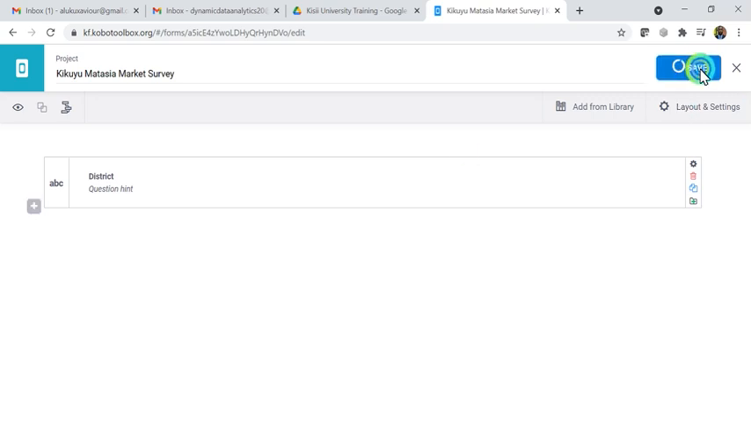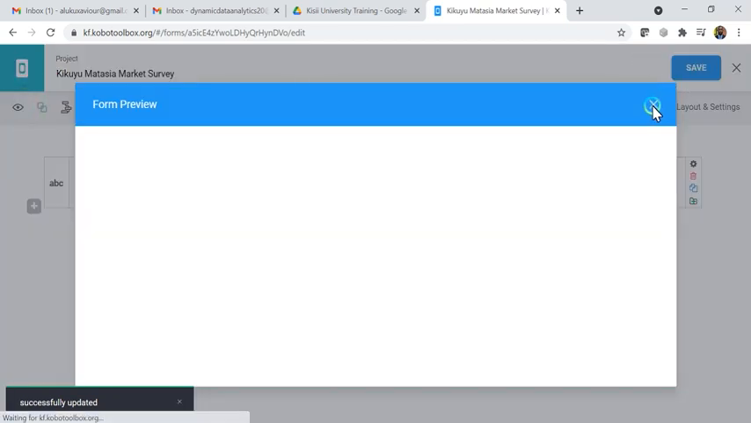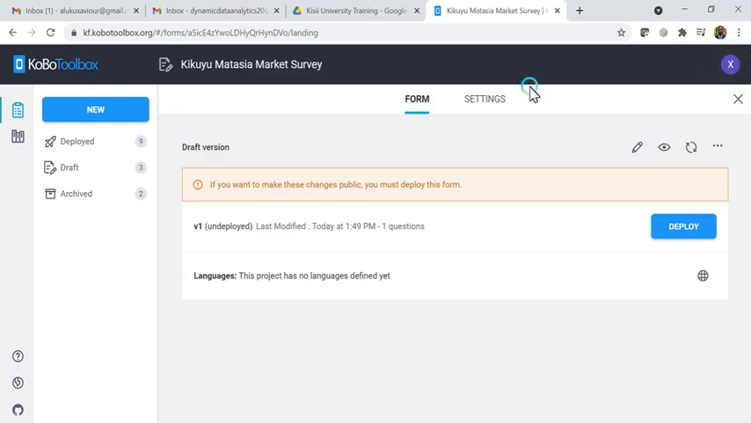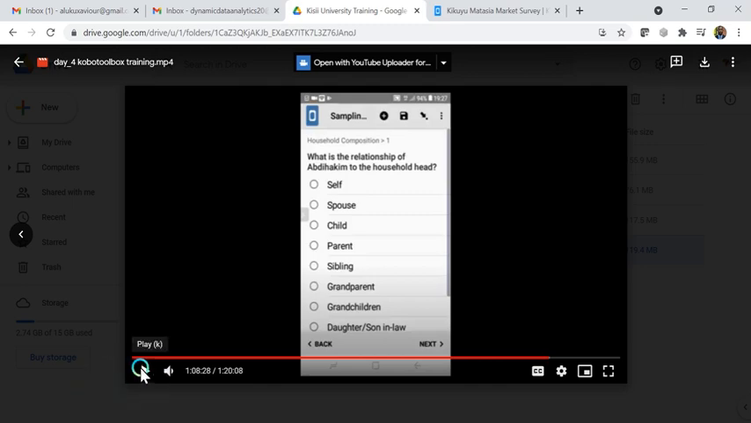So I can save my work, preview the form, how it will look like, then I can deploy the form ready for data collection. So once you deploy the form, you will be in a position now to collect data from the field using a mobile app, Android version mobile app. And this is how it will look like when you are collecting data from the field.